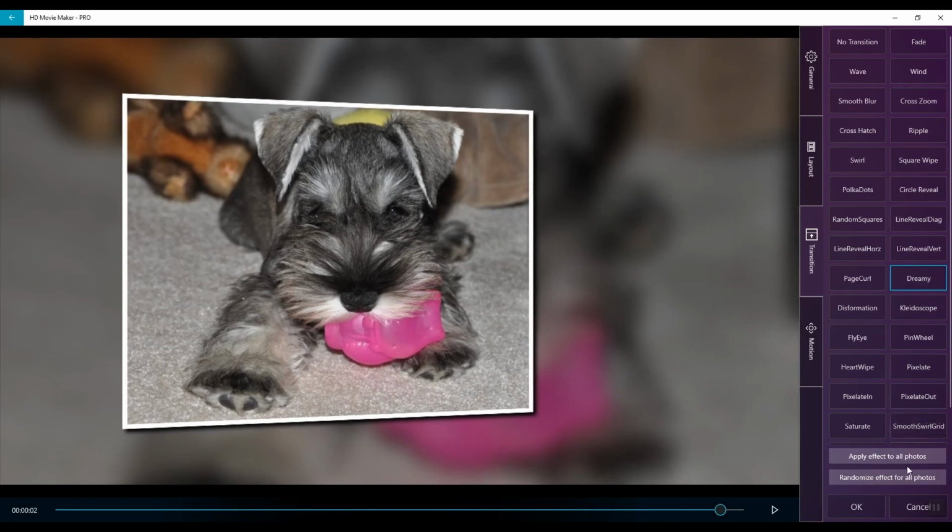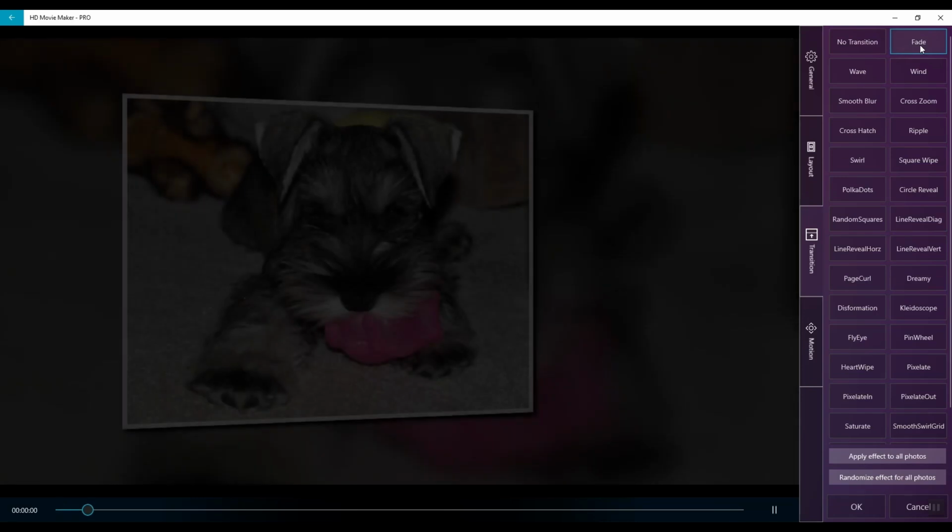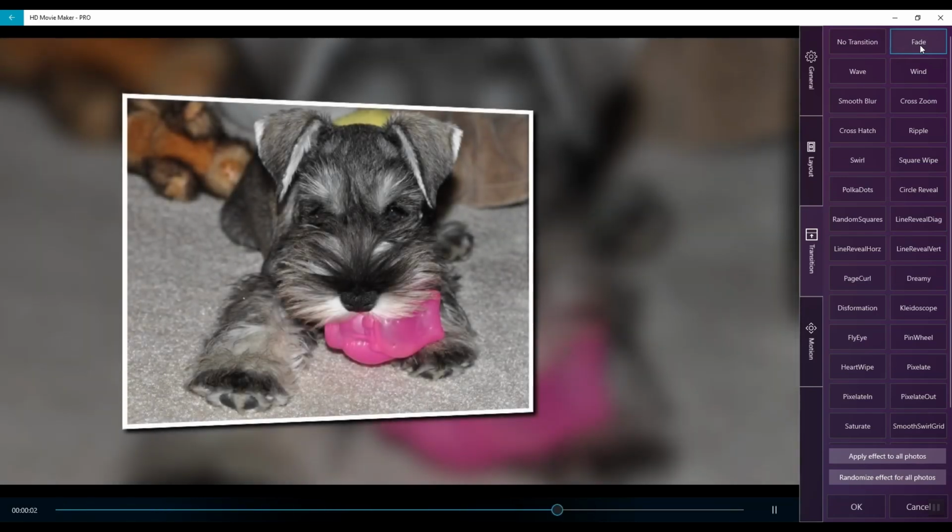My advice to you is choose one and stick with it, and maybe put a different transition on 1 or 2 pictures, but don't randomize them for all photos, because people will start looking for your transition instead of your video. Now we're going to look at motion.